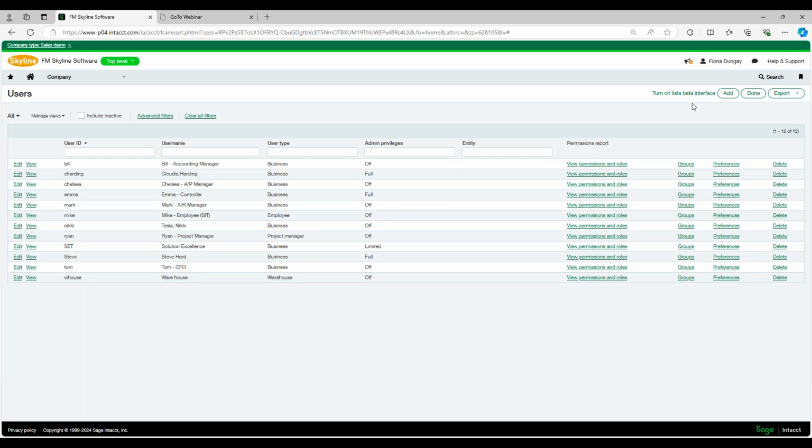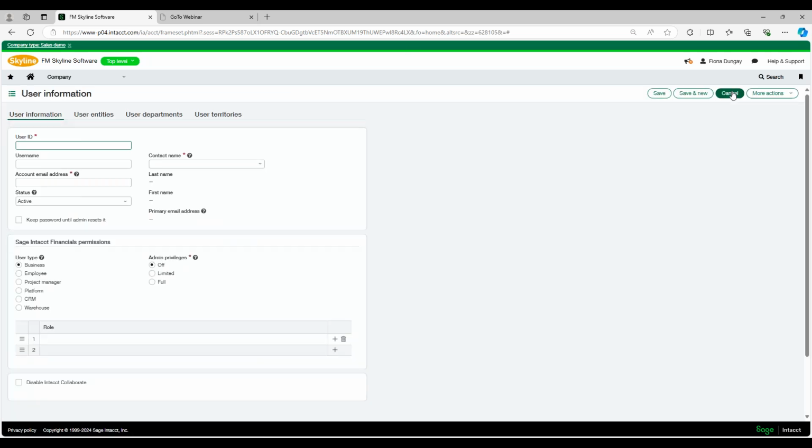To create a new user, you'd come in here, you'd click on add. You'd enter all of the information regarding that user. You can pop in a contact name, and down here is where you select what type of license or what type of user they are going to be. If they are a business user, you may have business users that need to do a lot within the system but aren't able to change permissions, create new users, that kind of thing. So their admin privileges would be off rather than an admin user would have full admin privileges.